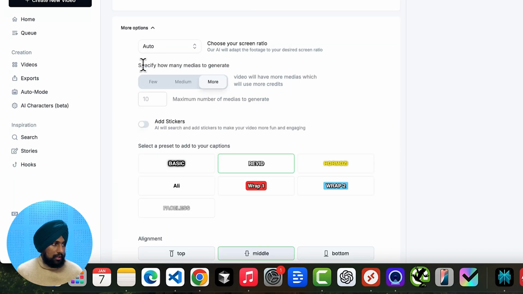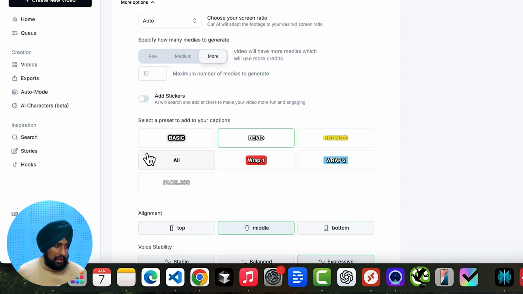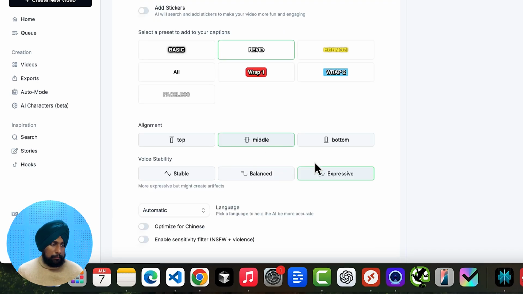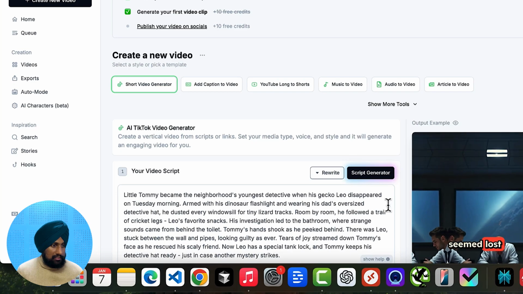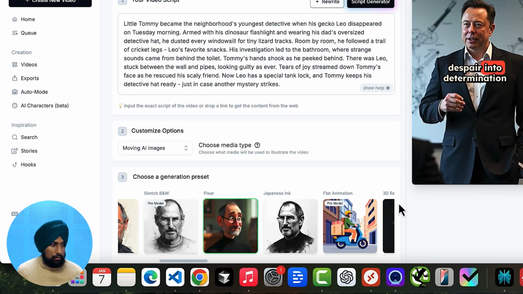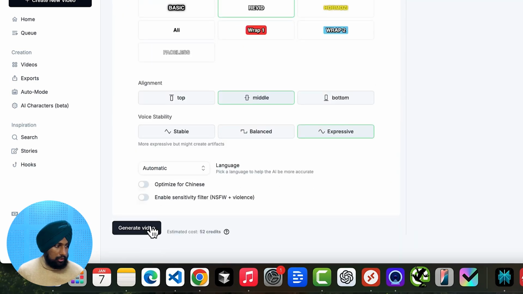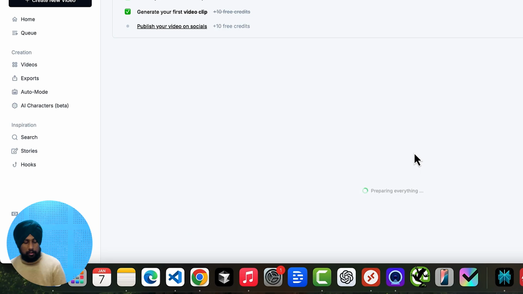In the more options, I specify how many media I want, and you can also add stickers. For the captions part, I like this. You can change however you want. And in the middle, expressive, I want it in the middle, that's fine. Voice should be expressive, yes. If you are generating for Chinese, you can go ahead and optimize for Chinese. Enable sensitive filter. If you are creating violent stuff using this, you can also create that. So let's review this. Everything is working great. Now click on generate. Now let's just wait for our content.